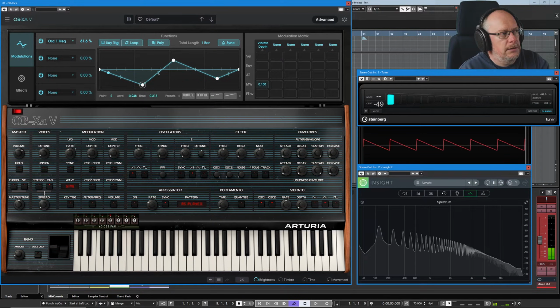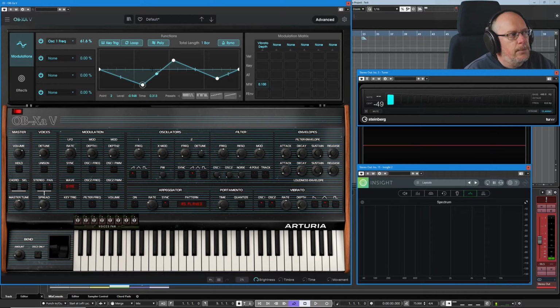So this is our pitch modulation. Each one of these lines is capable of being individually edited by hovering over the little arrow buttons in the middle, and when I click and drag that, I can make curves.